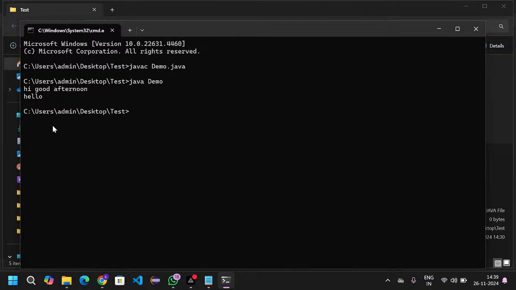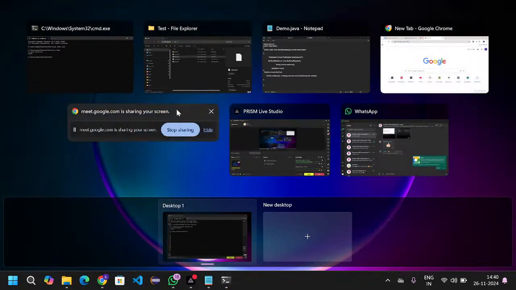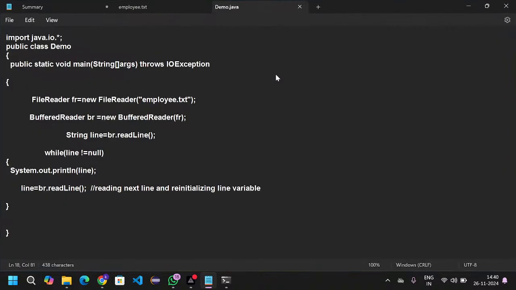So like that, if the file contains a number of lines, then we are able to read all the lines by using BufferedReader. So that is the advantage with the BufferedReader.